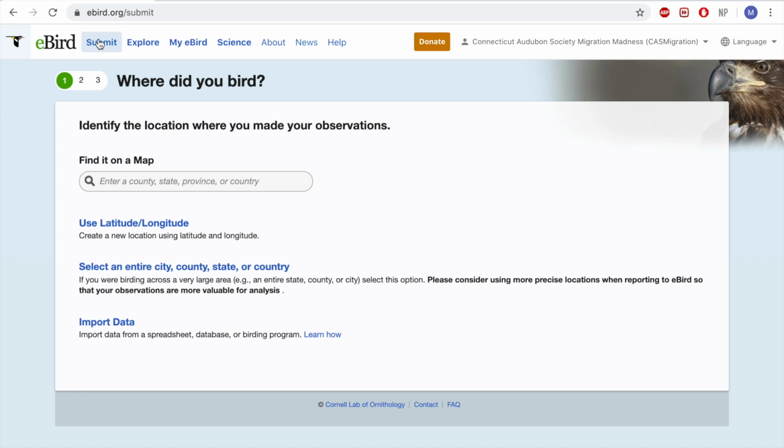Now first, when you click on the Submit tab up here, you'll be brought to this screen asking you where did you bird. It'll ask you latitude or longitude, select an entire area, or import data. If you have a bunch of old information you've kept in a spreadsheet or something, this is an option for you if you want to import all your previous sightings. I would suggest against using this select an entire city, county, state, or country option because that is only suggested if you have old lists that you aren't sure of where you were at.